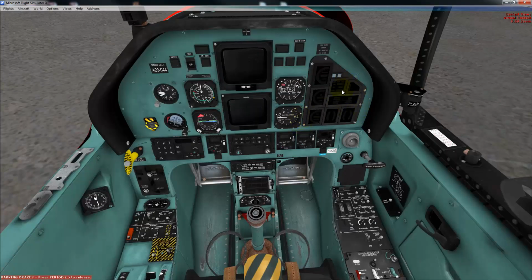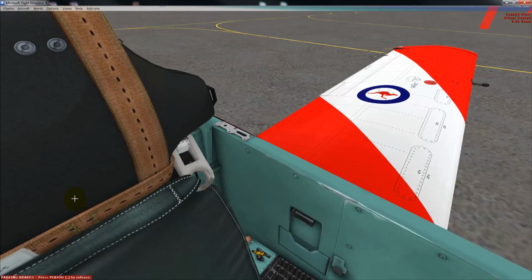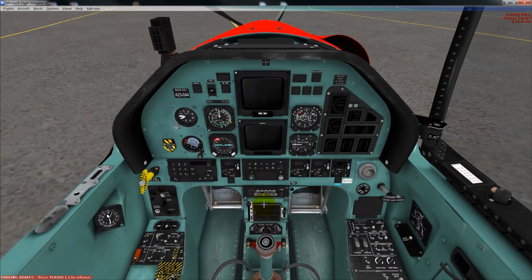Here we are sitting in the aircraft. And if we have a look, you'll notice that just below our instrument panels we have this bank of radio panels and of course our HSI controller and EFIS systems. Going from left to right, let's have a look at what we have.